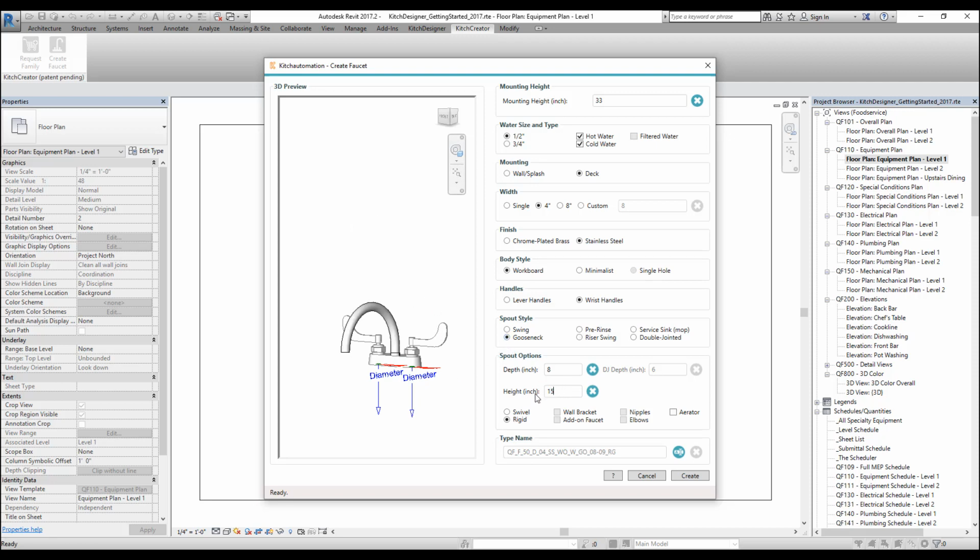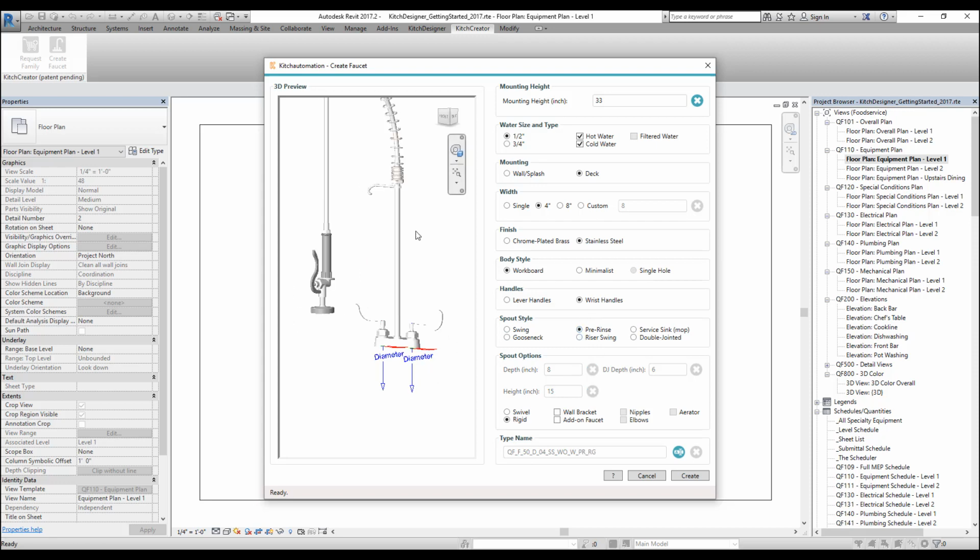So let's change the height here. And when you type something in down here, you got to get it to reload. So we're working on that. We're going to just click gooseneck again, and it'll reload. You can just click any other option and it'll reload. So let's come and let's try out pre-rinse.